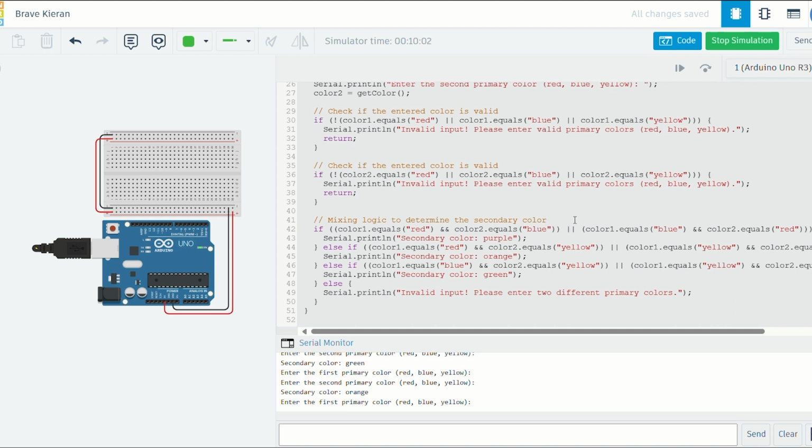The last part of the program is a nested if-else statement. This will then determine the output of the program if the correct values are typed. So an output of purple is expected if the inputs are red and blue. An output of orange is expected if the inputs are red and yellow. And lastly, an output of green is expected if the inputs are blue and yellow.